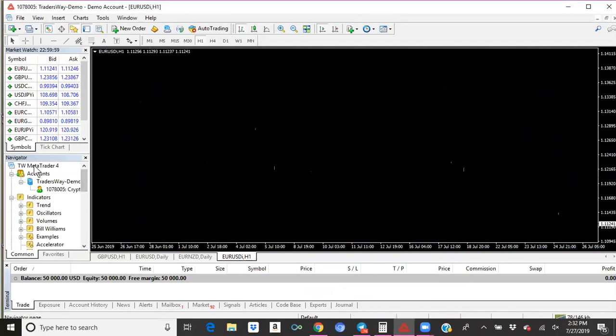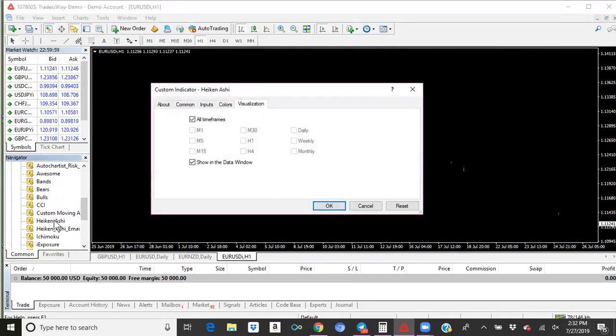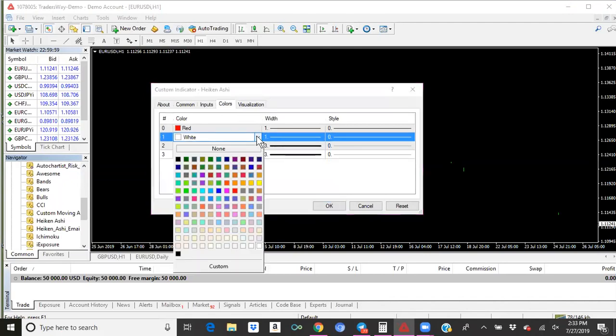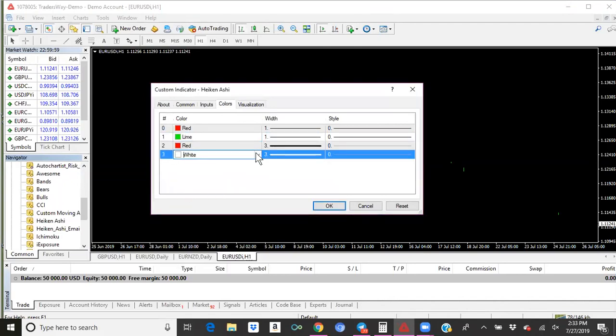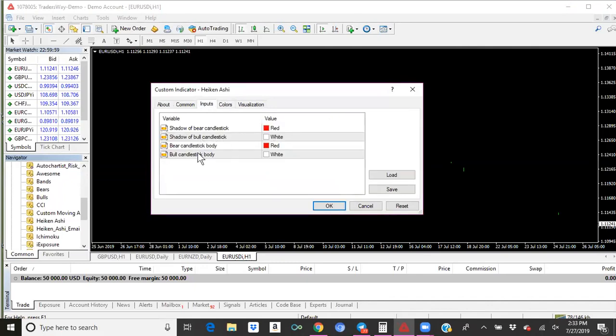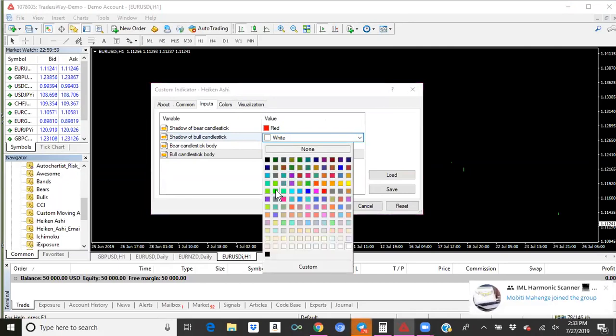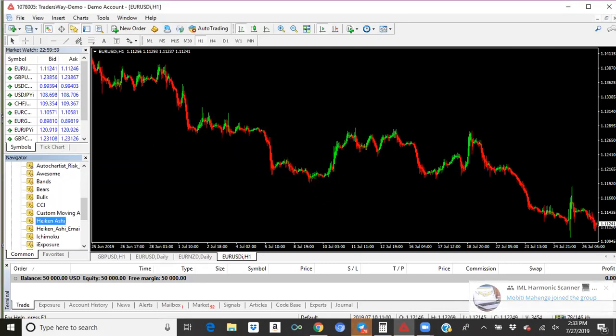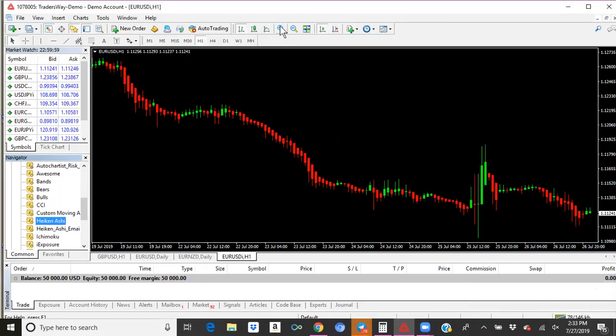All right, so then you come over to the left to Navigator. You're going to scroll down to Heikin-Ashi. Keep it down, buddy. Your 1 and your 3 are the ones you want to change. Those are for your buy candles. Come to inputs. Change your bull. Then click OK. Then you want to make it bigger. And now you can see your Heikin-Ashi candles.